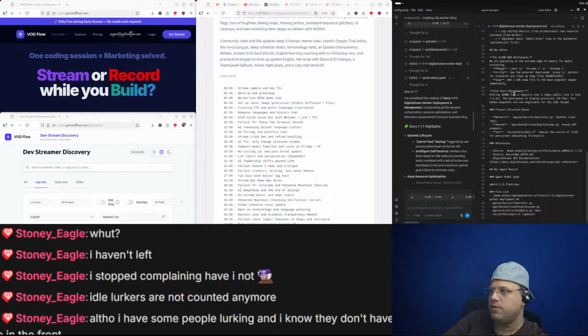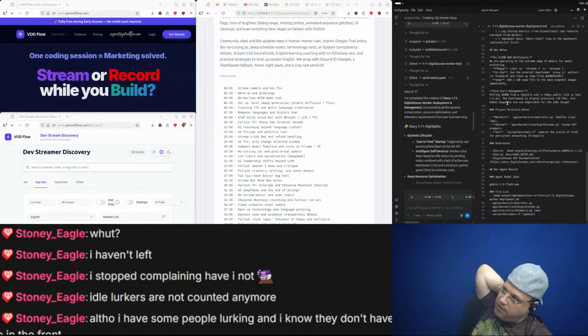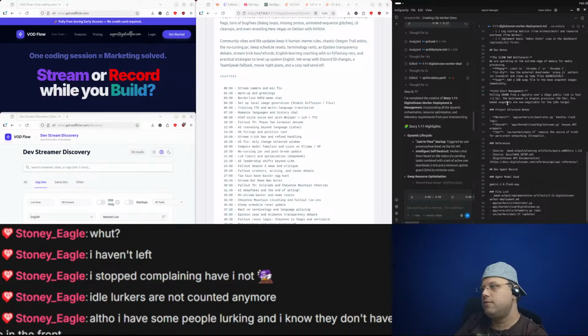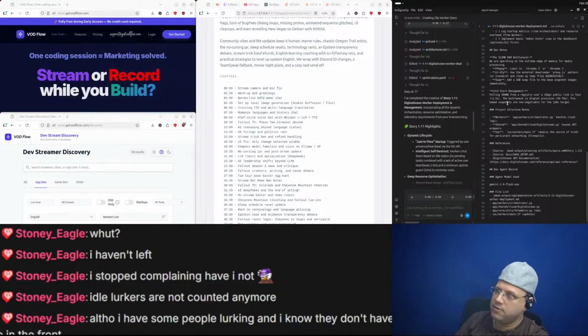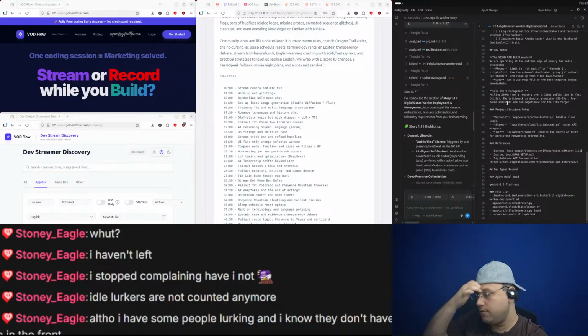Cold start management: pulling a 300 MB registry image over a 1 GB public link is fast, 2.5 seconds. The bottleneck is droplet provisioning, like 1.5 minutes. Pre-baked snapshots are non-negotiable for the seconds time. Product structure notes: workers handle cloud logic versus API. Sure. Remains the source of truth for persistent network performance.